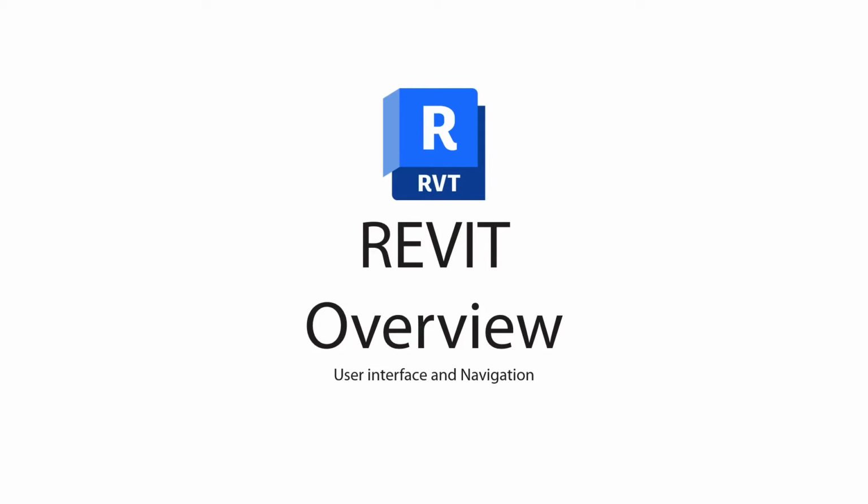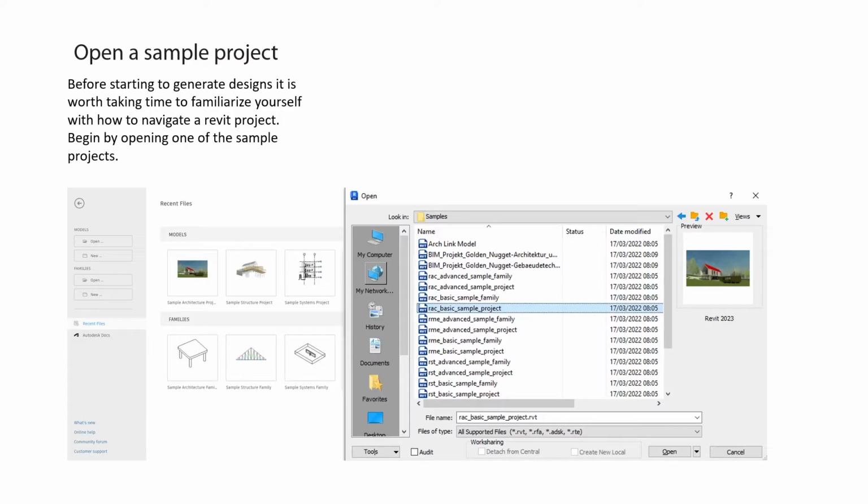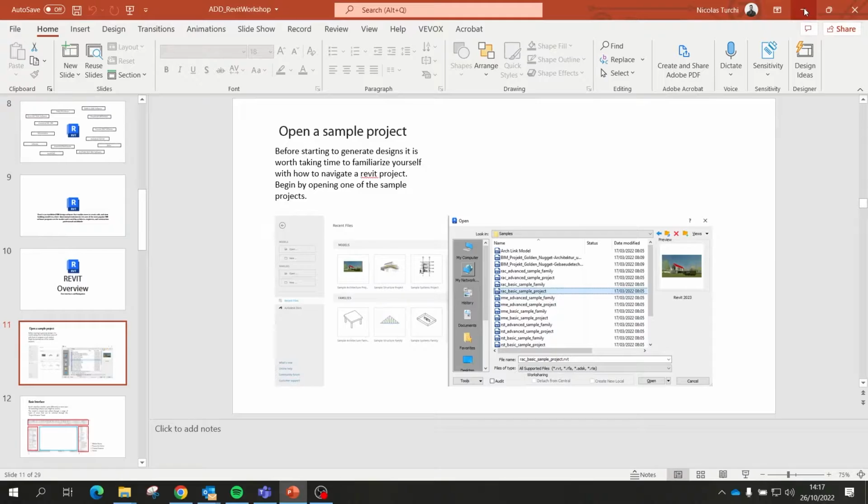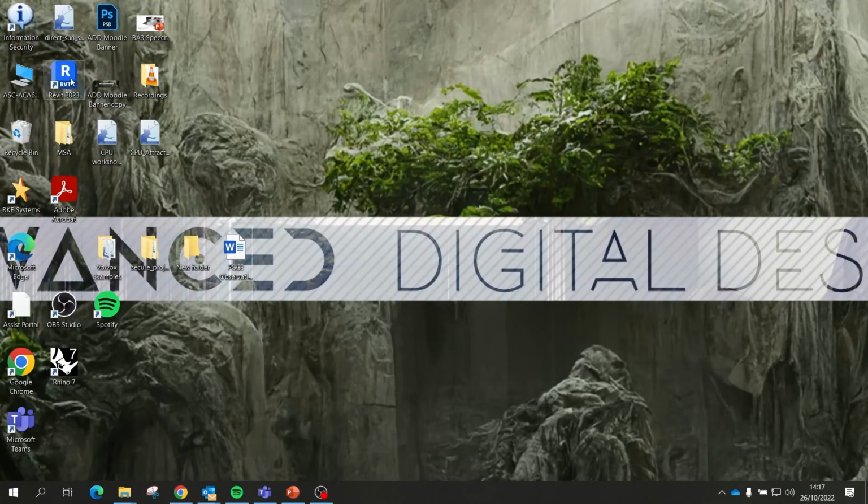So let's get our hands on the software finally. You should all have Revit installed on your machines. I'm aware of the fact that I'm using Revit 2023 while you might have 2022 installed on your machine. That shouldn't be an issue, right? So the first thing that we want to do, I'm gonna jump back on my desktop and I'm gonna open Revit and see how the homepage looks.